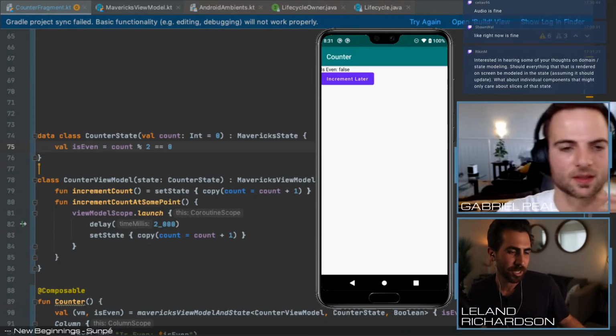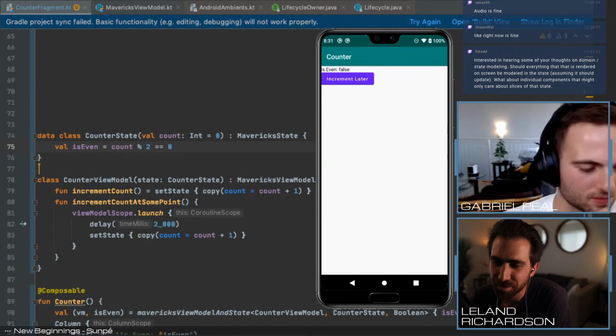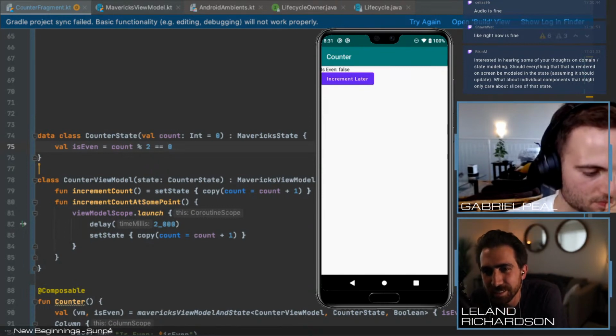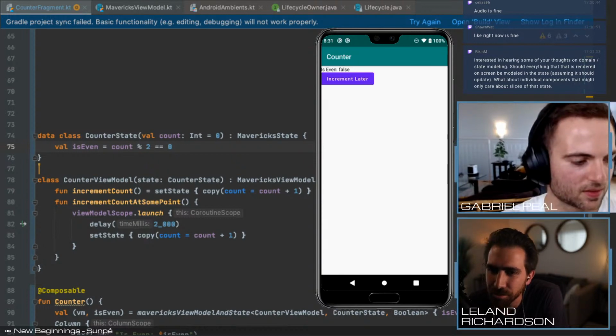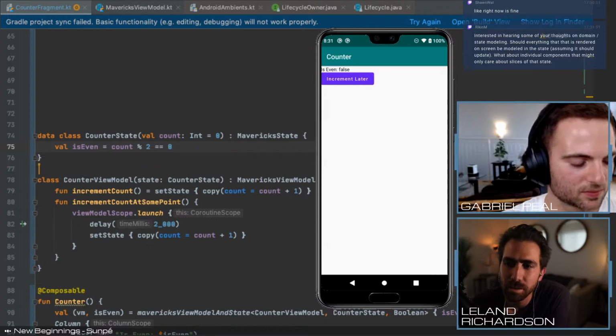We could shift into interview mode instead or something. So hearing some of your thoughts on domain state modeling: should everything that is rendered on screen be modeled in the state, assuming it should update? What about individual components that might only care about slices of that state?